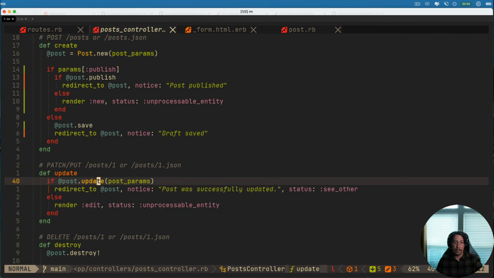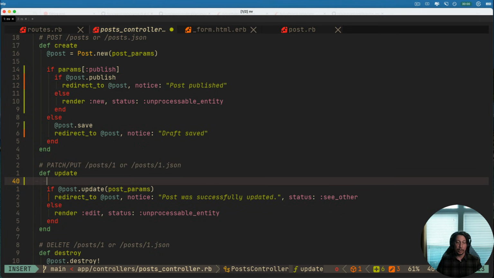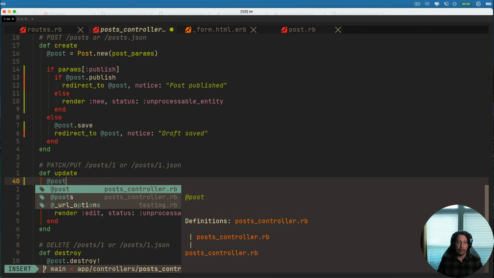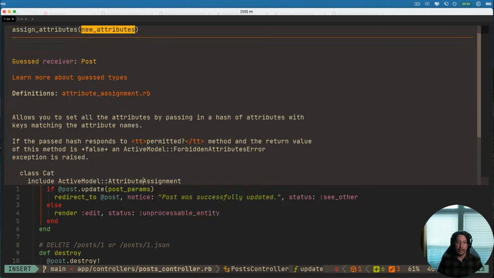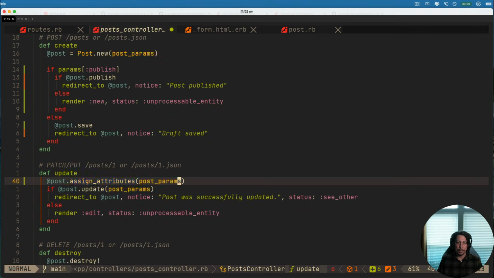when someone comes back and tries to update a post. First thing we want to do is we want to make sure to update all the model attributes, right? But we want to do so without calling update. So what we can do is we can say @post.assign_attributes. Now we can go ahead and use the post params method there.